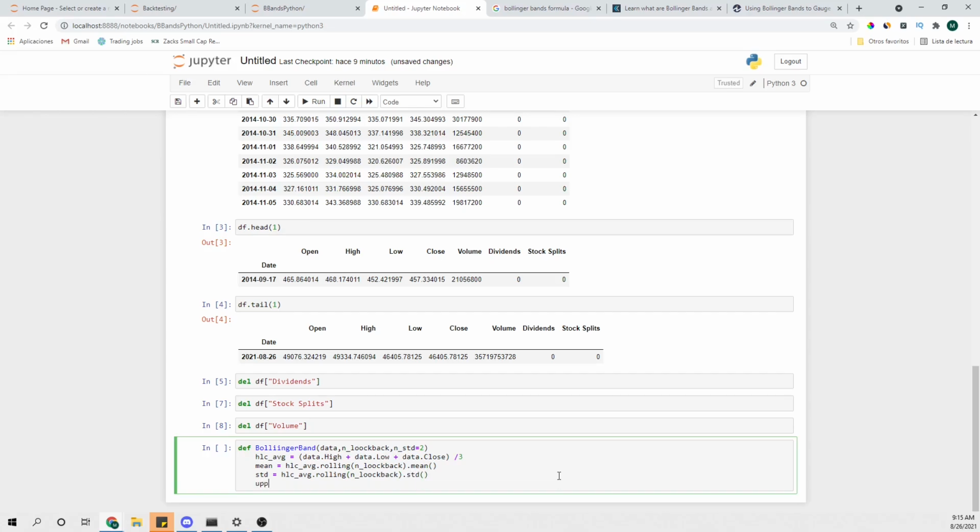Now the upper band is going to be the mean plus the standard deviation multiplied by the number of standard deviations that we want it to be multiplied with. And the lower bound is going to be exactly the same: mean minus standard deviation times n_std, which is a parameter from the function.